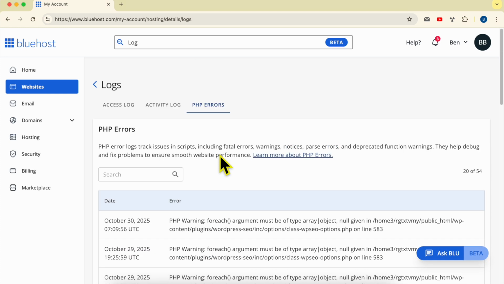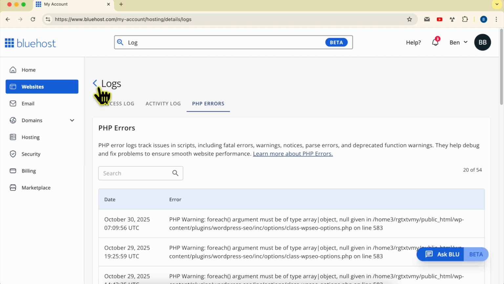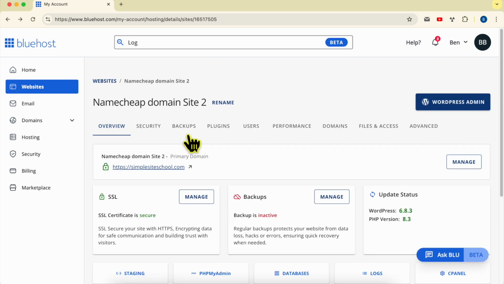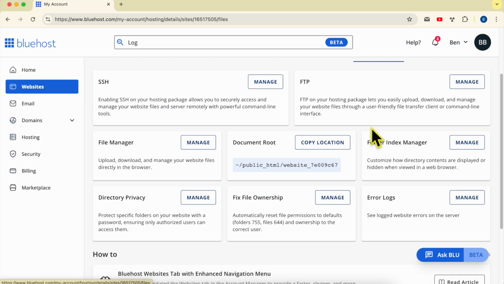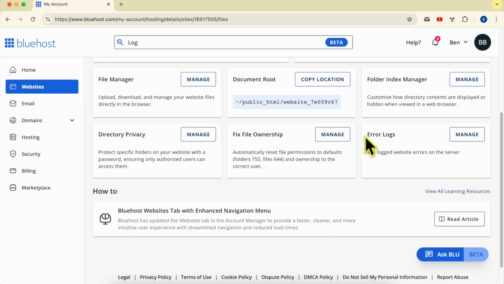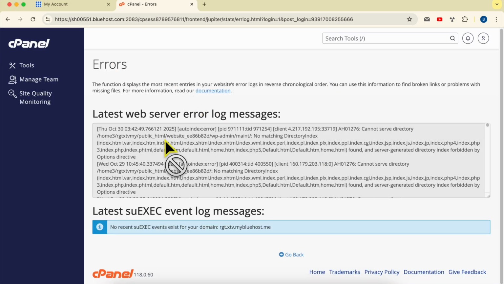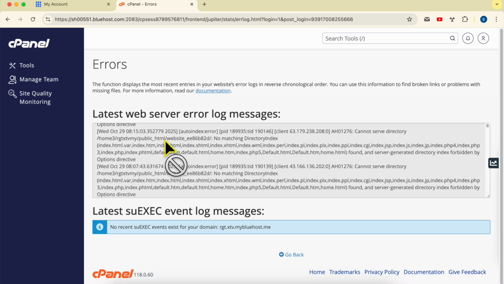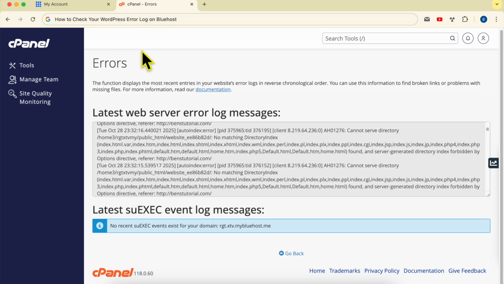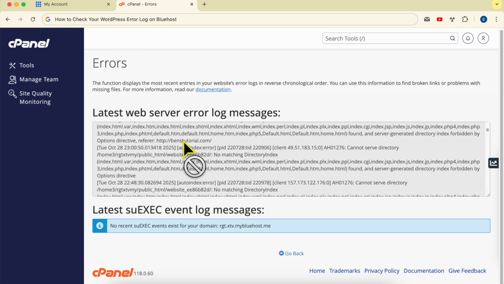And if this error log is not enough for you, you can simply go back to the overview page, then jump to the files and access page, scroll down a little bit, and next to error logs, click on this Manage button to see logged website errors on the server. Click on it, a new page opens up, and here you will see the latest web server error log messages. And this is how to check your WordPress error log on Bluehost.